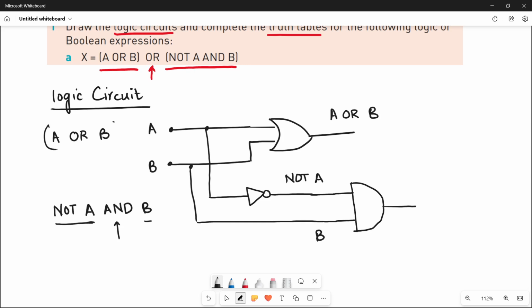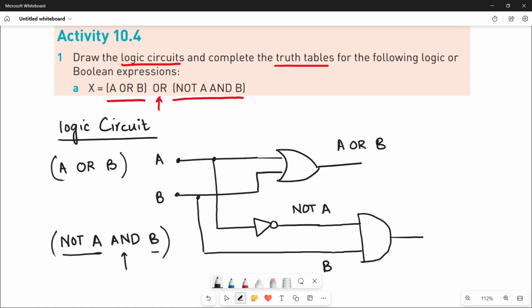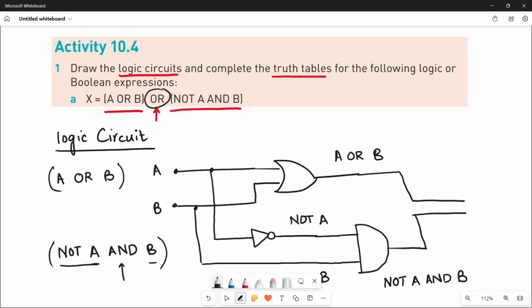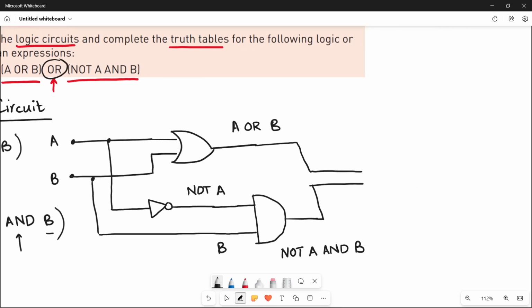This is done, the first bracket, and this is done, the second bracket. Now look at the operator between these two brackets. The operator that connects the two brackets is an OR operator. So it's very simple. These two lines are finally going through an OR gate, because in the expression it's clear that the two brackets are connected through an OR gate. So we will join these two input lines and pass them through an OR gate finally, so that we will get the value of output X.